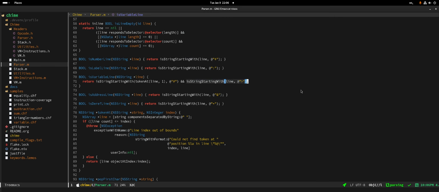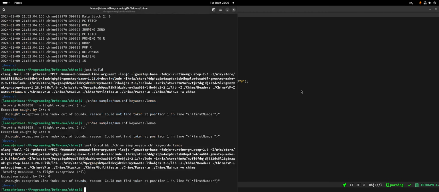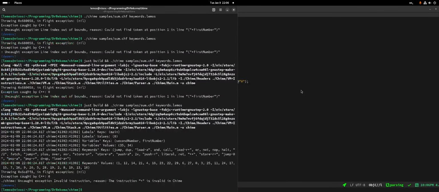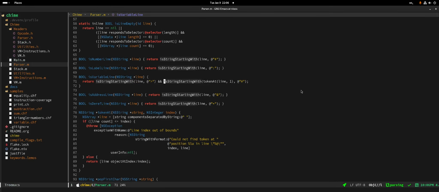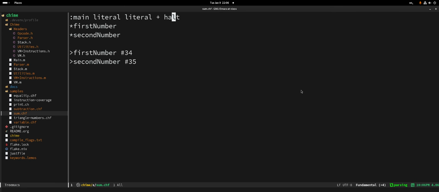Oh, okay, so this is C, although it has those sort of tricks. I forgot about that. I actually don't know if this should make any difference, but let's see. Oh yeah, the instruction plus is invalid in Chime. Yeah, that makes sense because now we are using this plus.